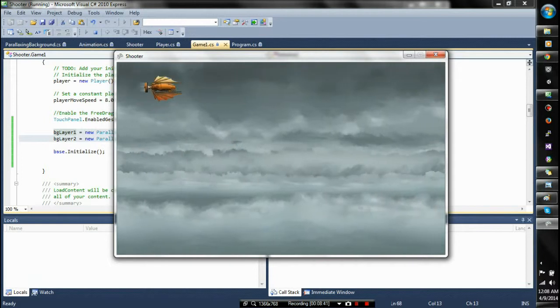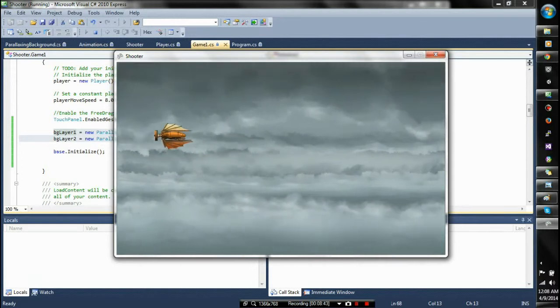I'm going to pause here, and we'll continue with adding enemies next time.